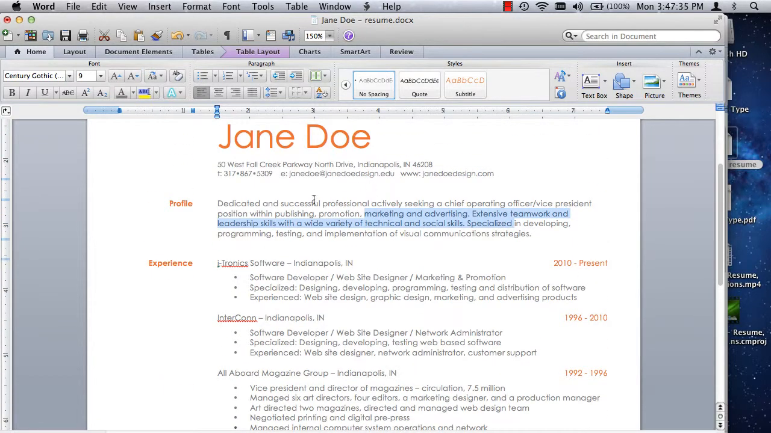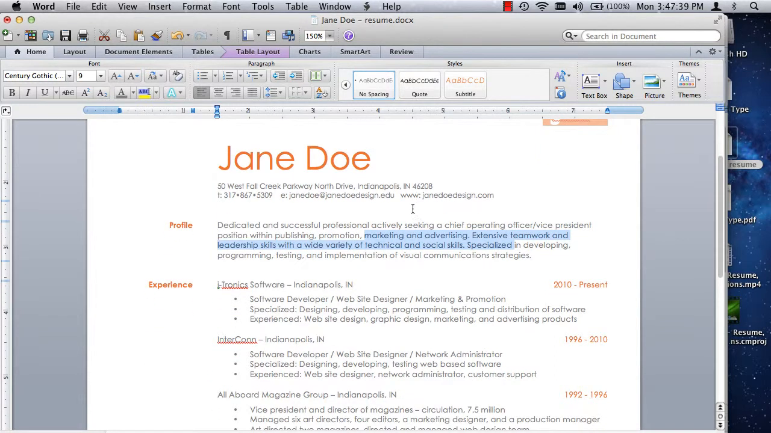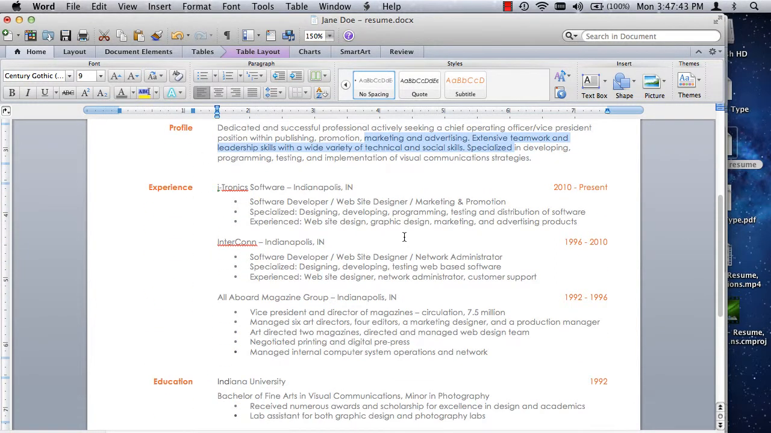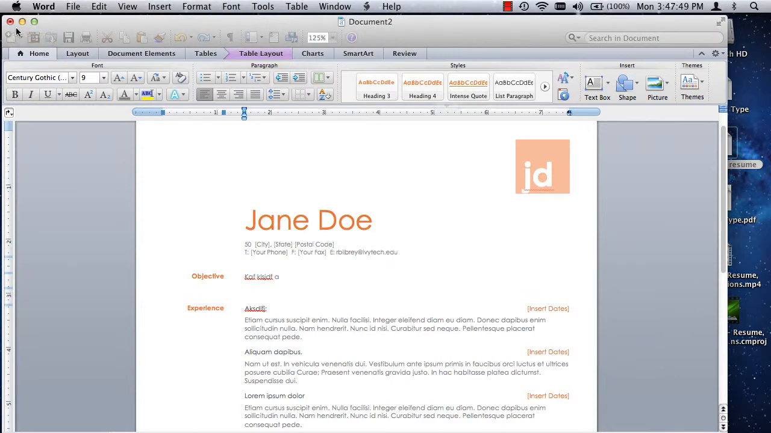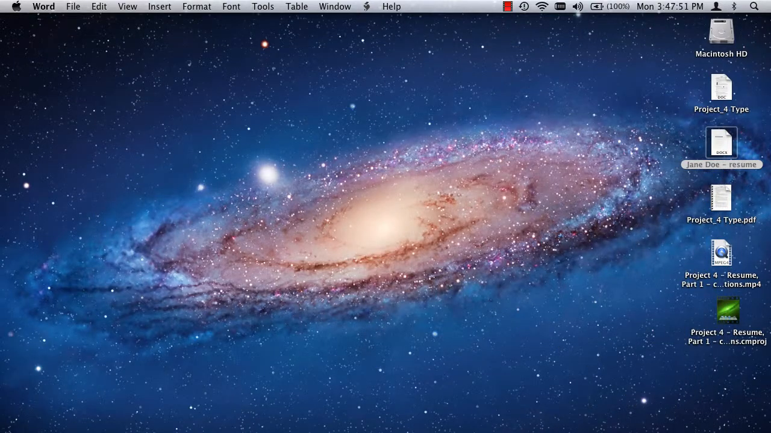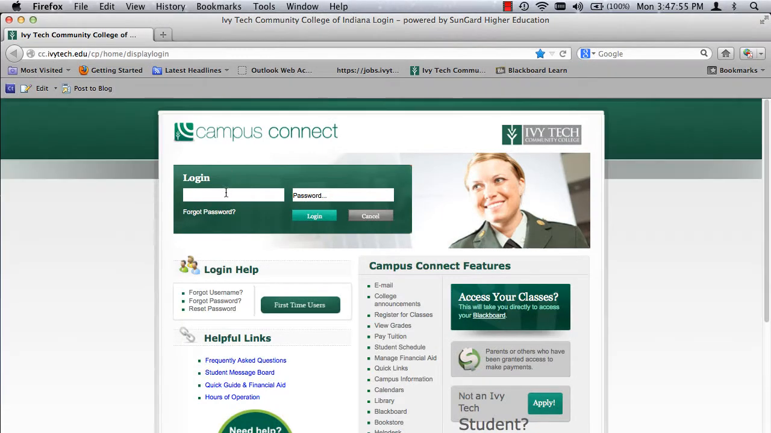carefully typeset your stuff in Microsoft Word. We will eventually strip this down, bring it into InDesign and format it there. But what I'd like you guys to do is, when you're done with that, I want you guys to upload this through Campus Connect. Now I'm going to bring up Campus Connect, and I'm going to log in, and I expect you to do the same.